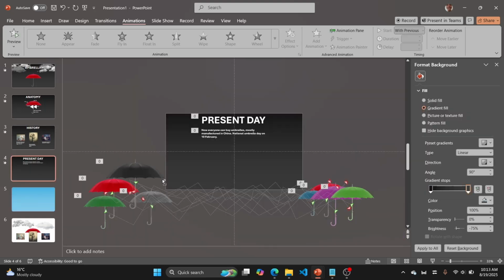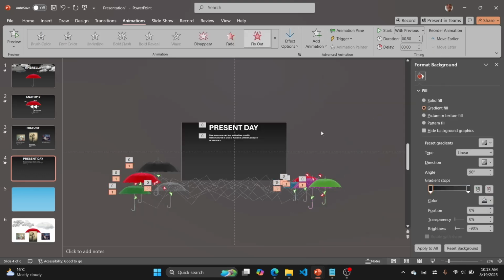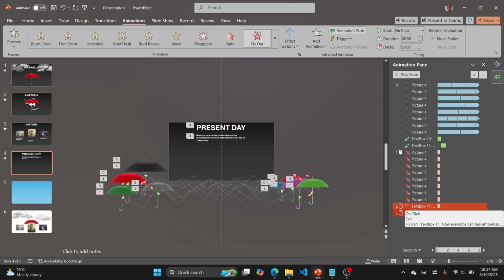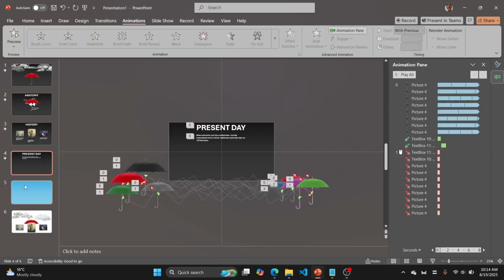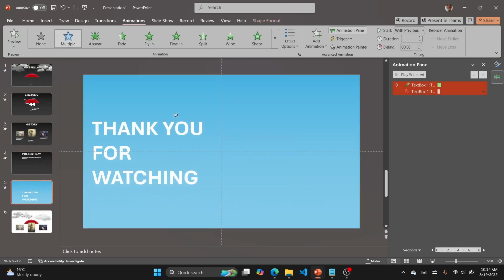Now for some exits. The umbrellas will get a fly out to the bottom, while the title and text get a fade out as an exit animation. I would need an activator so that the entrance and exit wouldn't activate at the same time. Just like the rewind logo previously, I set a simple appear entrance on click right above all the exit animations.